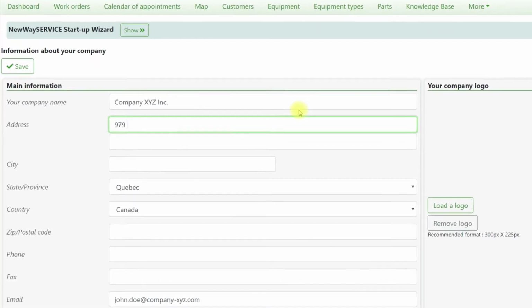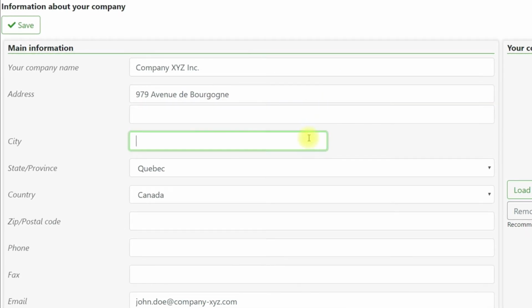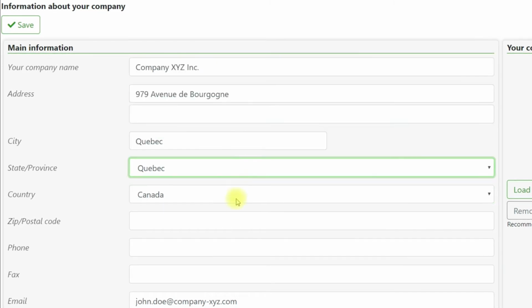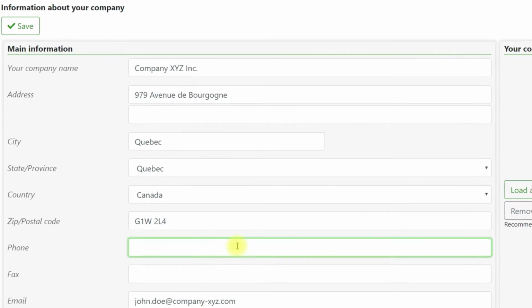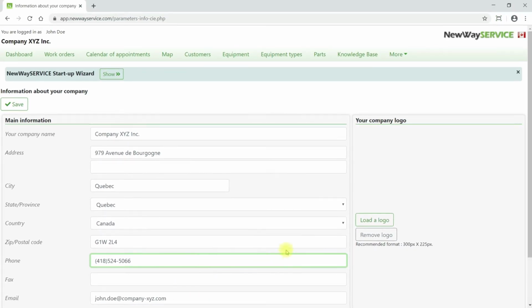Once your account is created, you are automatically redirected to the information about your company option. Take a moment to enter your business information, such as your address, phone number, and email. This information will be printed on your work orders or displayed in the customer portal.